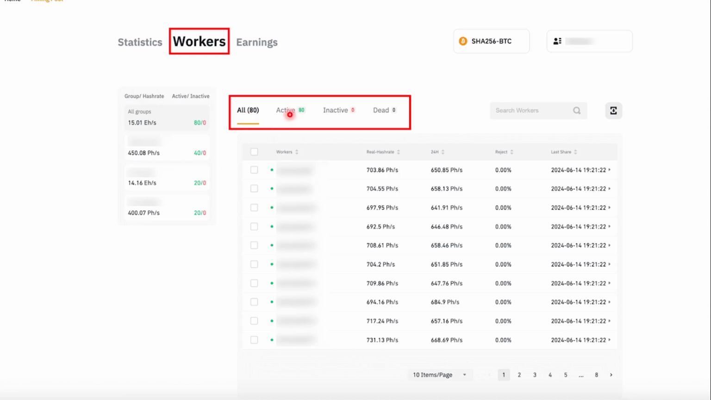Okay, and you can also check your earnings because the settlement cycle calculates from 12 a.m. of the previous day to 12 a.m. of the current day UTC time. And after the settlement is completed, the mining income will be credited to your Binance funding wallet.